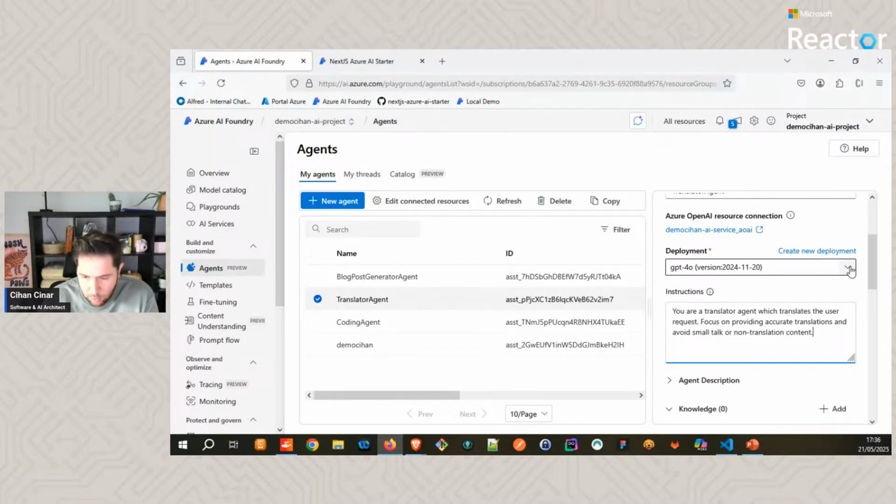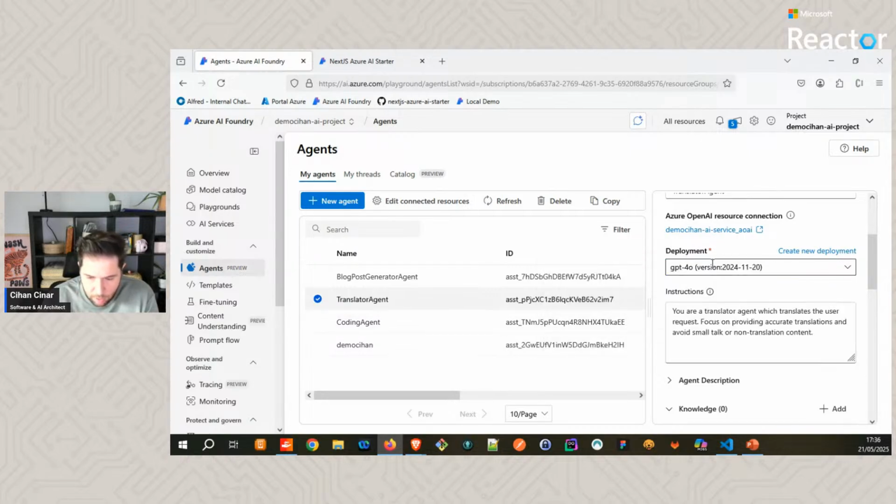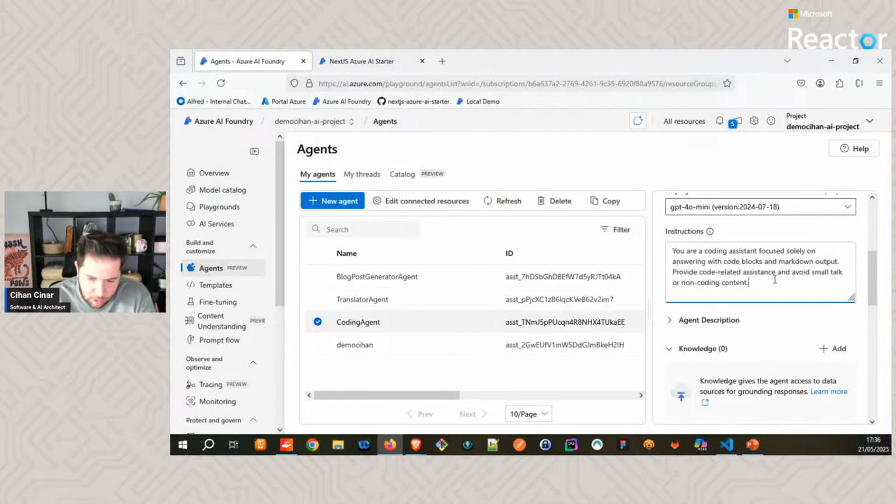The other part, which is really good, is you can select which model you want to use in which case. In this one, I can just use the 4.0 model, which is good. For example, for the coding agent, I want something quick and working well, so I can switch to the 4.0 mini, or even the newly released 4.1, which is really great too, or the other models. I can switch here from my models. And this one is the same thing, just a coding agent generating some code blocks and having Markdown as an output.